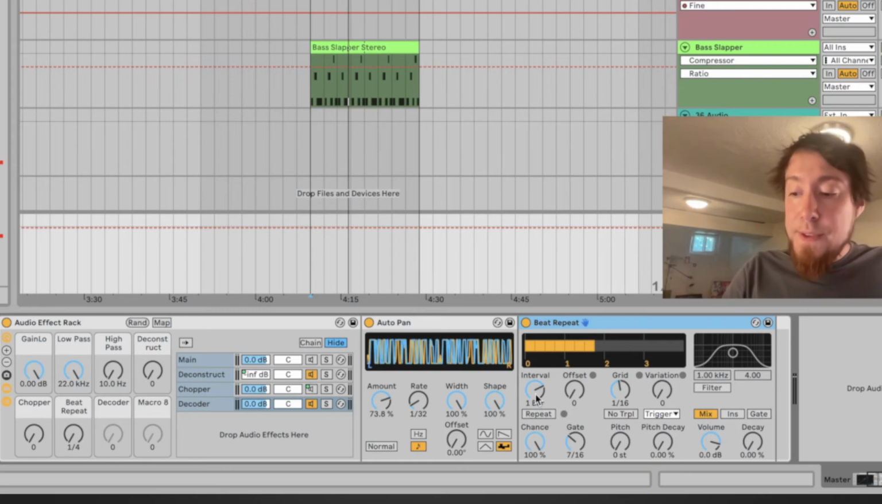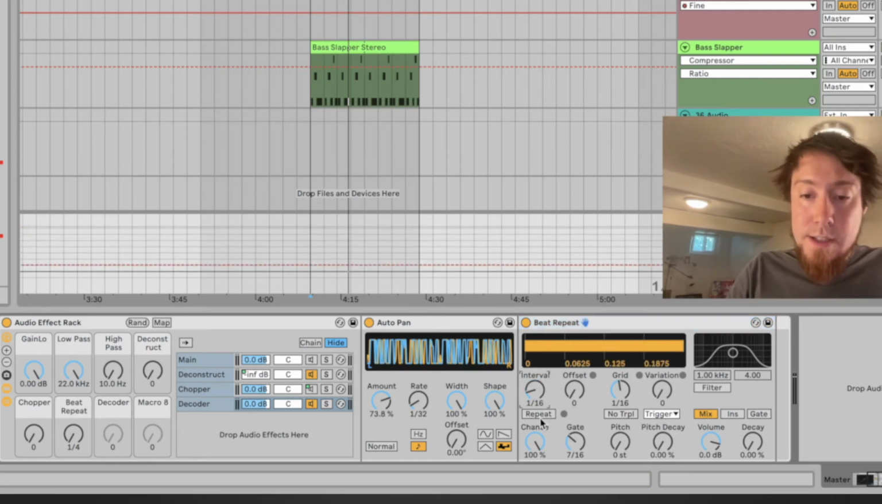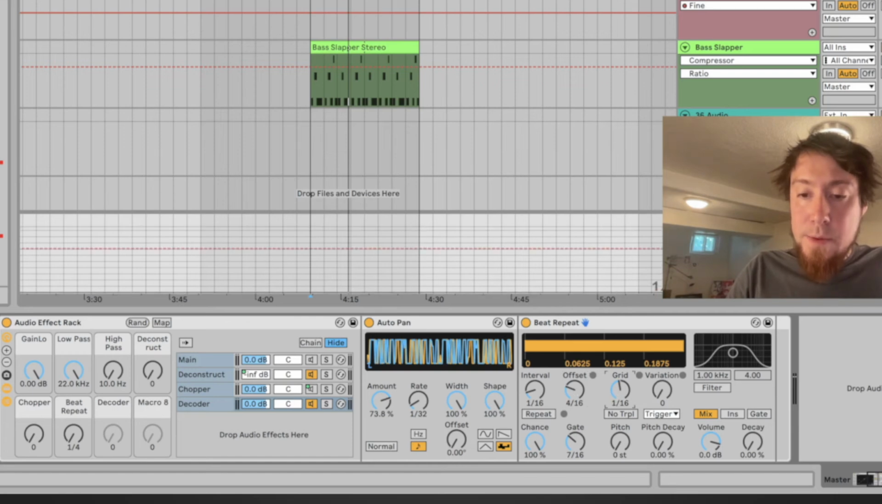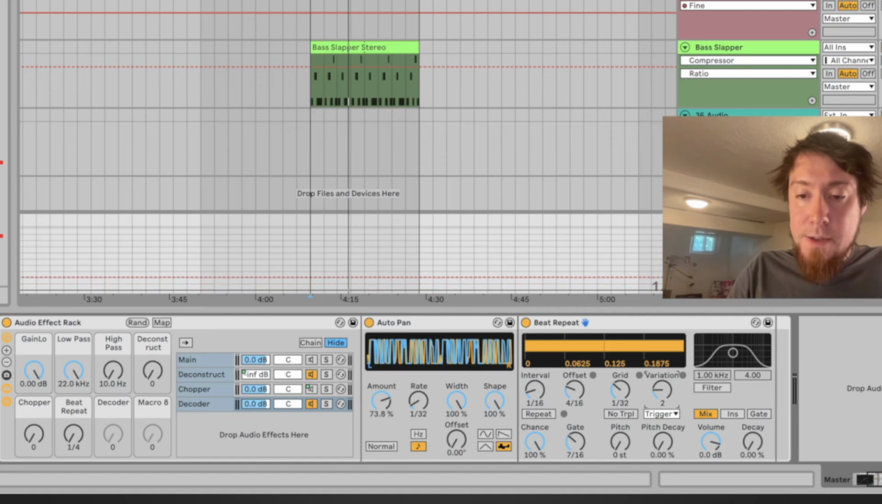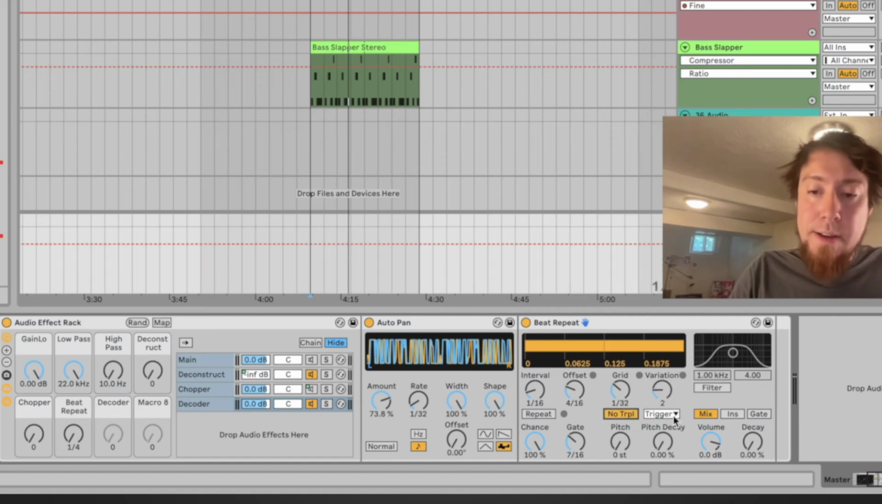So the interval is going to matter. So let's do 1/16 interval. Offset is going to be 4/16. The grid is going to be 1/32. And the variation is going to be 2. No triplet button on again.